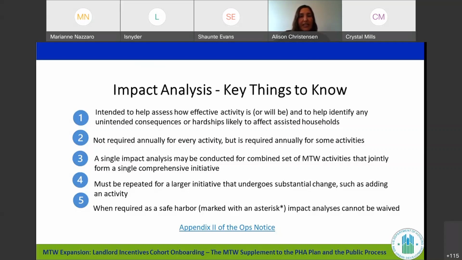Another important point is that a single impact analysis can be done in a way that encompasses multiple activities related to a comprehensive initiative. So a lot of times maybe you'll have a rent policy that brings in different waivers and associated activities from different categories in the operations notice. Rather than do an individual impact analysis for each of those, it may make sense to group those together and to do a comprehensive impact analysis. Again, that's something that's going to be up to your agency, the best way to group it, whether to group it, but just something that you need to think about before you actually get to work.